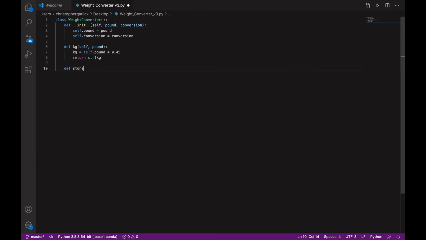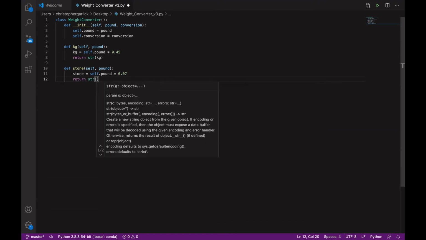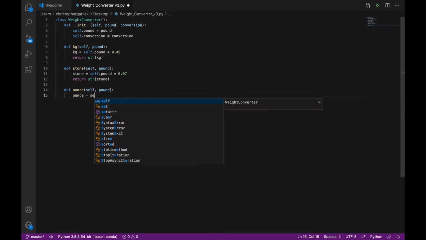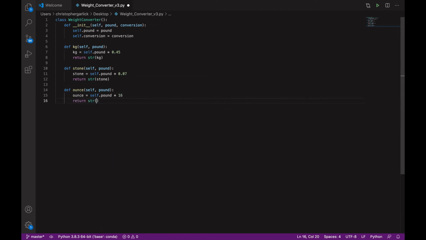Next we will define the stone method, which will take in self and pound, and we will create a variable called stone and assign it to self.pound times 0.07, and we will return the string of stone. Next we will define the ounce method, which will take in self and pound, and then we will create a new variable called ounce, which will be self.pound times 16, and we will return the string of ounce.